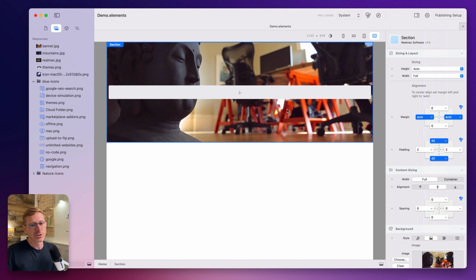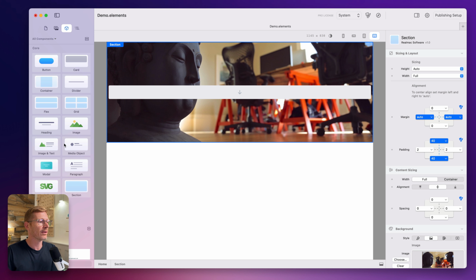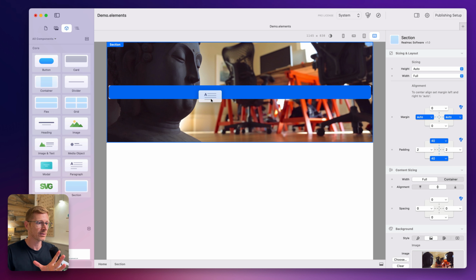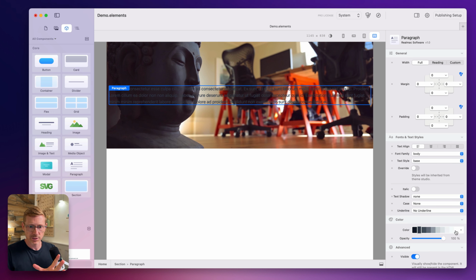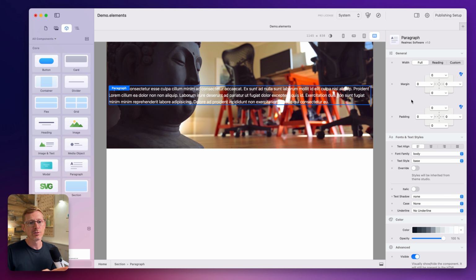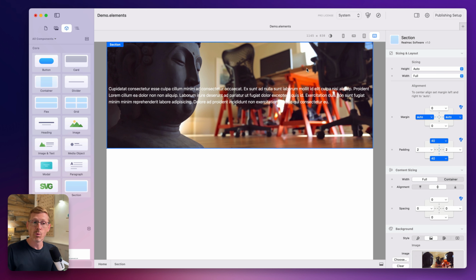Now, this section is also set to full width. So anything we put in here would run to the full width of the browser. So if I put a paragraph in, let me change the text so we can see it. It's going to run full width, and that's not always what you want.